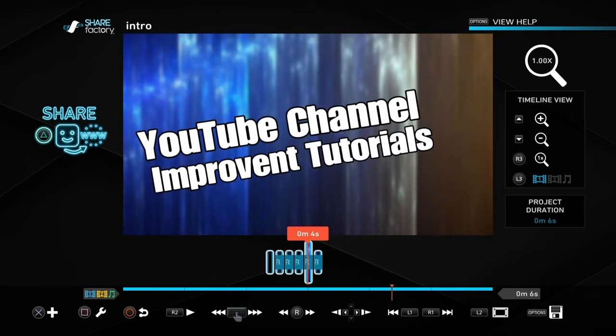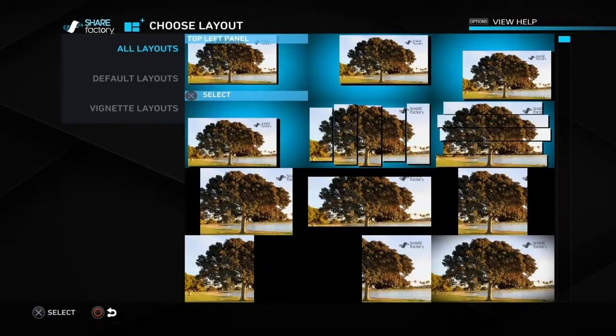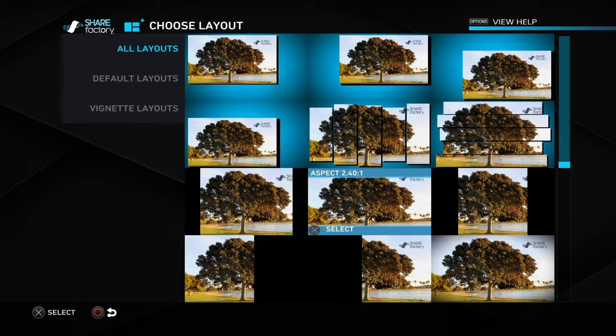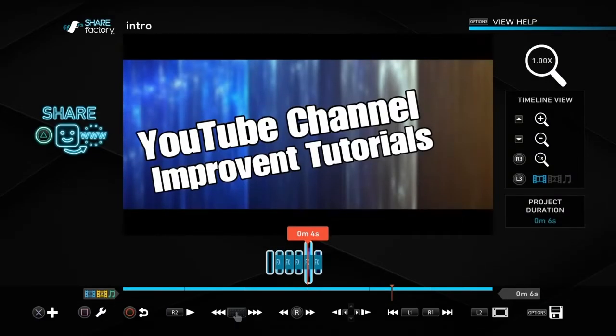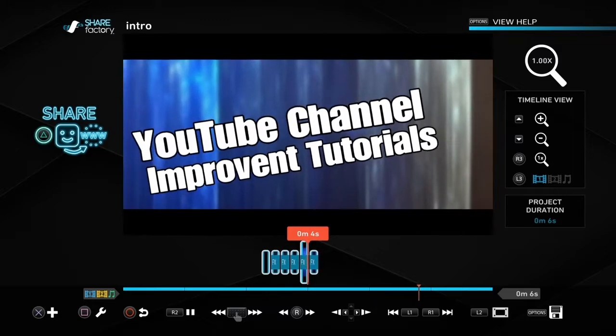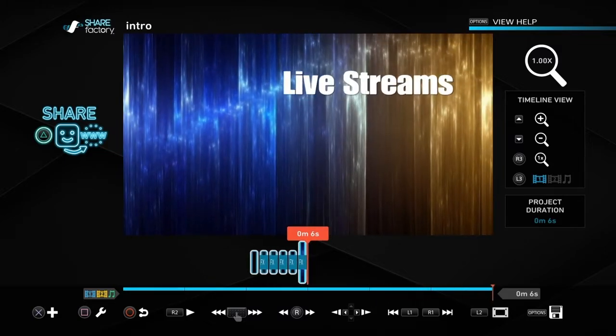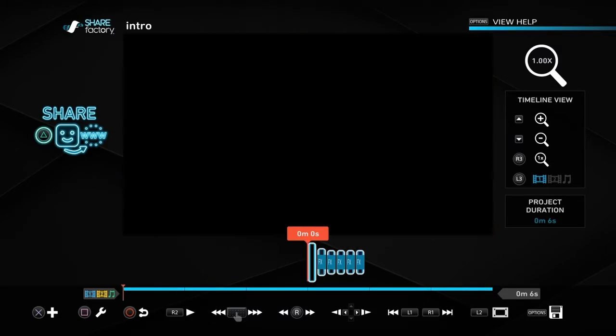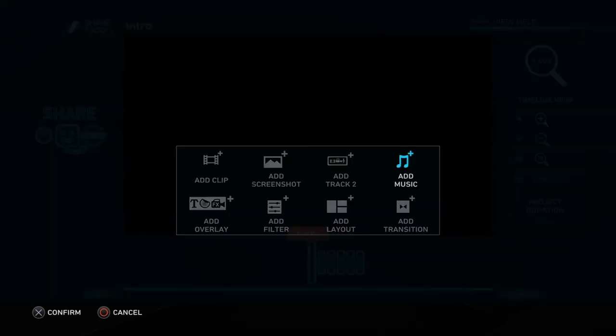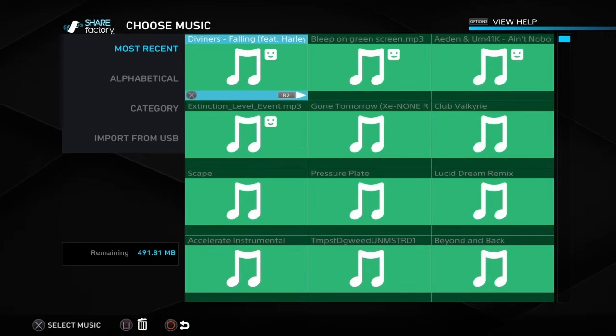Okay, so now we're going to do, on this last one, we're going to go to add layout like I was going to do before, aspect ratio 2.401, and that just adds those black bars to the top and bottom, and it looks something like that. Okay, so we are getting there. We've still got a few things to do, and I've got something to show you at the end which will make life a lot easier each time you're making a new video.